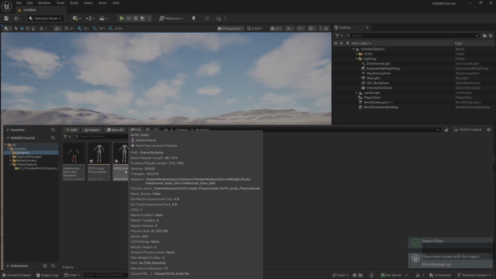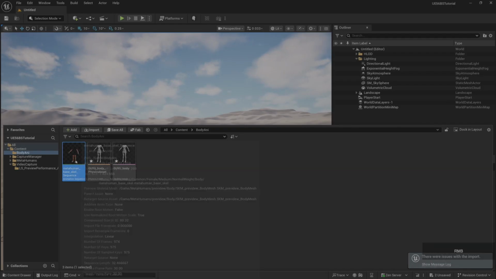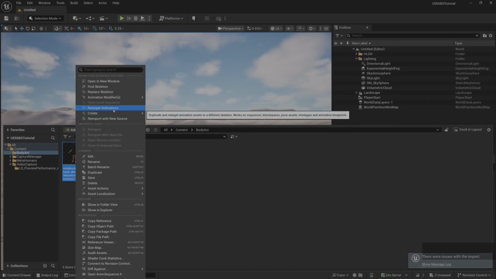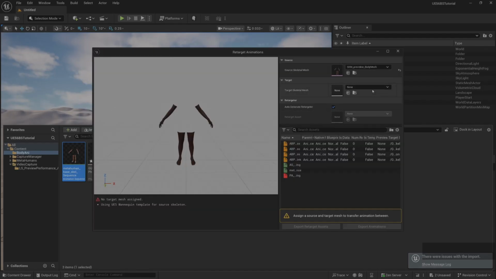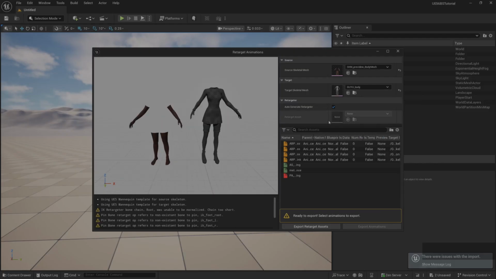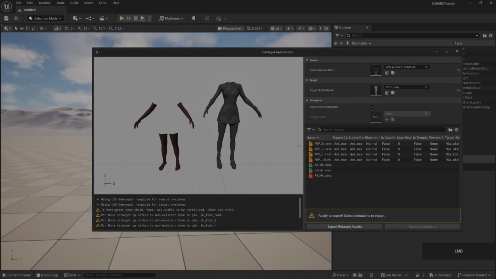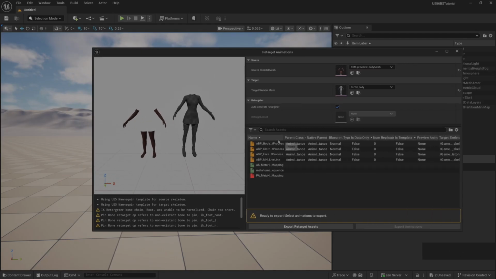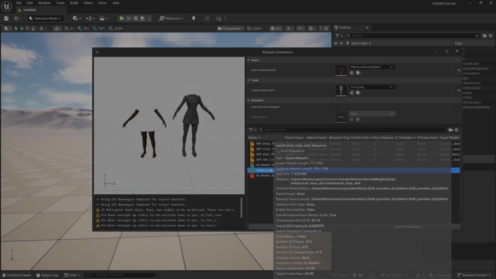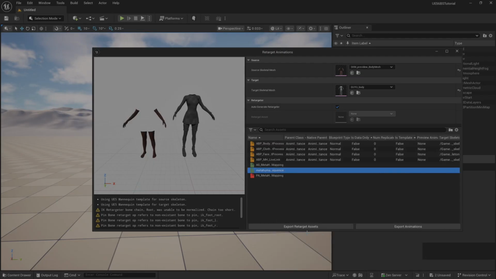At this time the body skeleton is imported. We redirected the previous body animation to the skeleton we just imported. Because the body skeletons of different people are different, if you want to reuse the animation, it requires a redirect. Here we use UE 5.6 animation redirection function. Select the animation we want to export. Then click Export Animations.